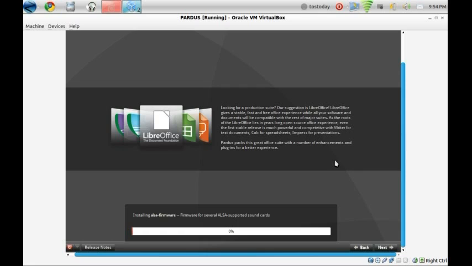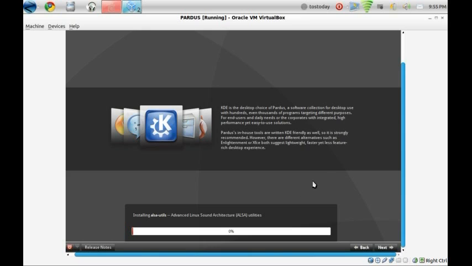Pardus packs this great office suite with a number of enhancements and plugins for a better experience. Now, as you can see here at the bottom, the progression bar, which is nice. KDE is the desktop choice of Pardus, a software collection for desktop use with hundreds of even thousands of programs targeting different purposes. Pardus's in-house tools are written KDE friendly as well, so it is strongly recommended.